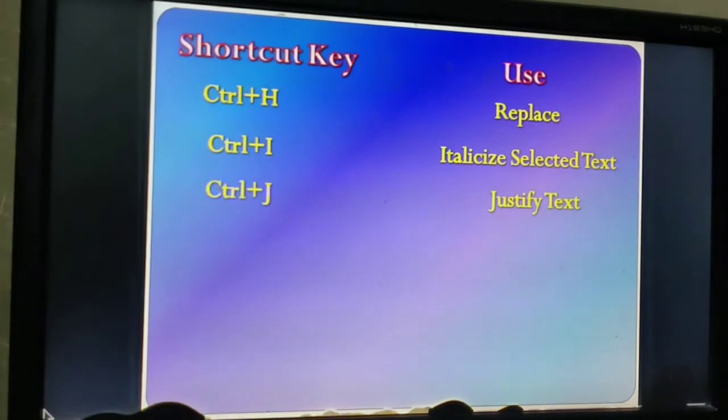Ctrl plus J is used to justify the text. It's a very important option when you are preparing a document for official use. You have seen that when we type in any document, the left side is sequential but the right side is not. To make it in a proper order and proper spacing, you can use the justify option. Ctrl plus K is used to link any other file with a different name.